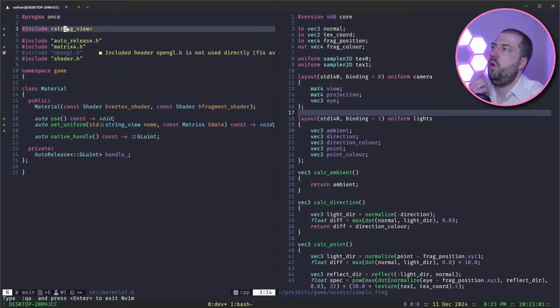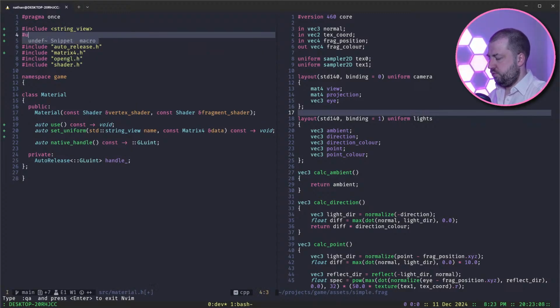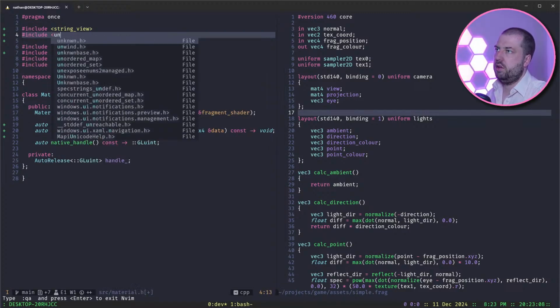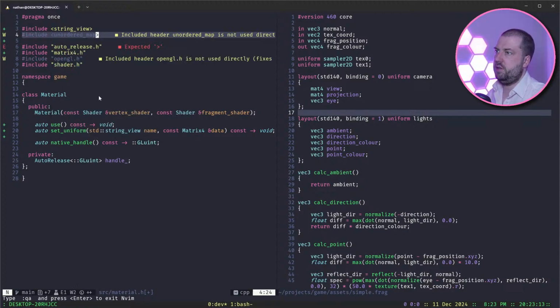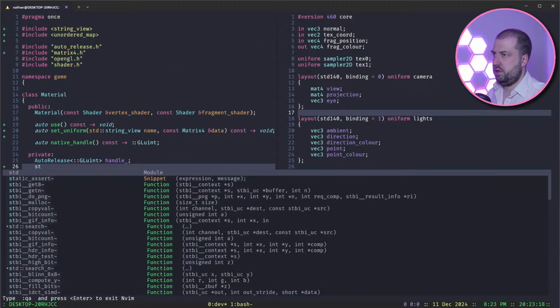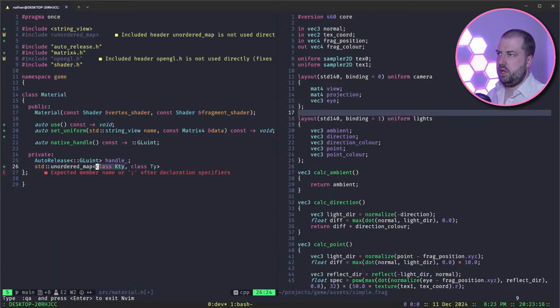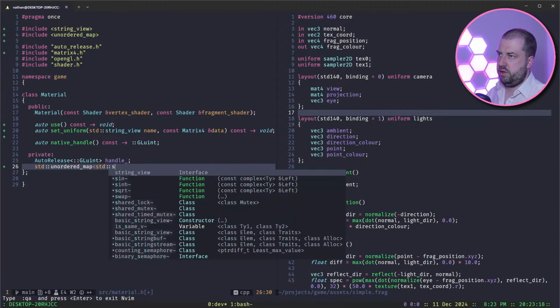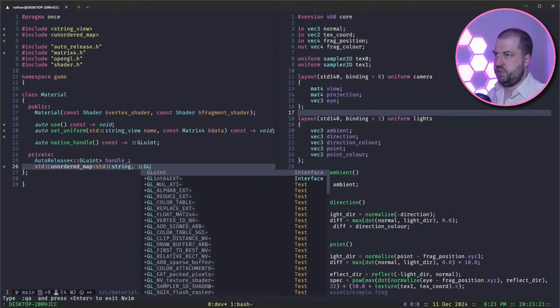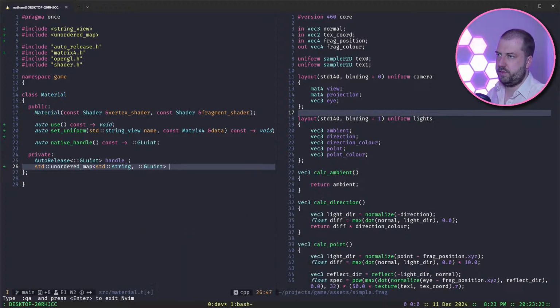So what you would probably normally do is include unordered map, right? And you'd probably be like, oh, okay, std unordered map from std string to GL uint, right? And this would be the uniforms, right?